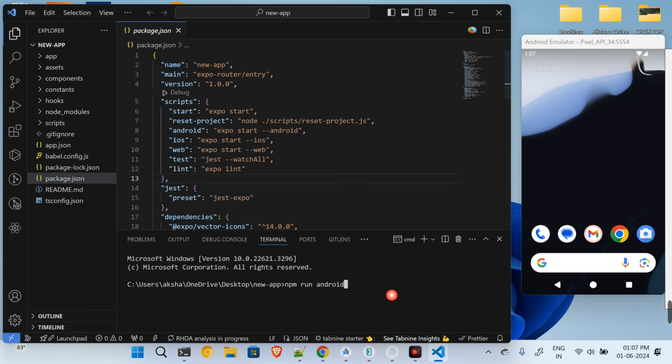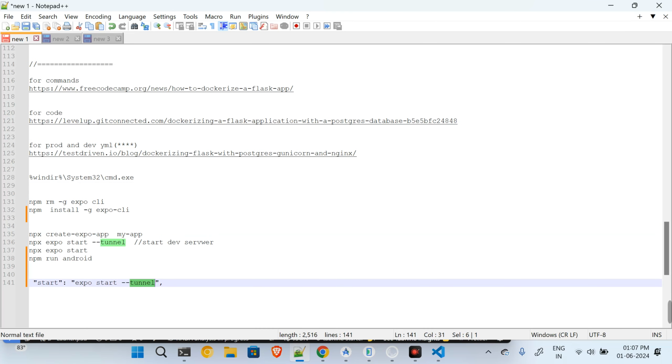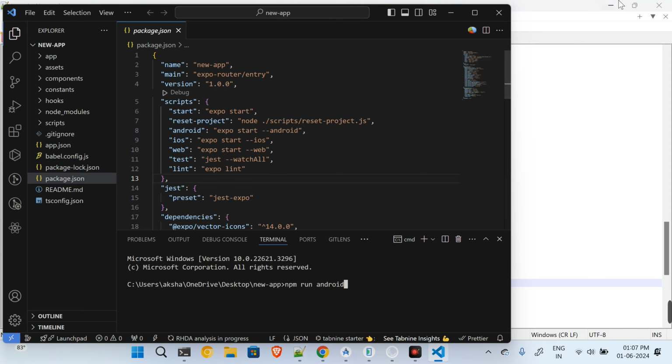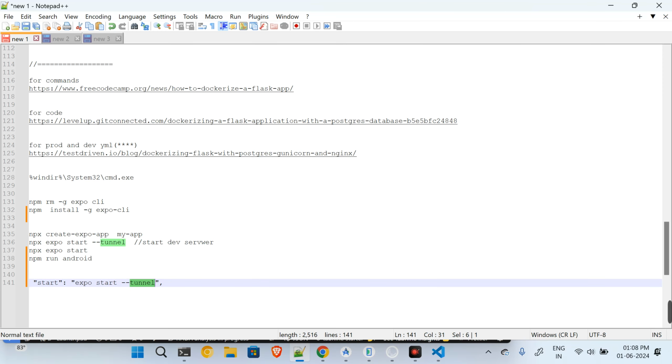But the thing is that we will face an error. Some of you might face this, some of you might not. If you are facing the error of continuous loading in this emulator, that is an issue related to the IP address of your device and the emulator not matching. For that purpose, I have one solution over here. You have to type this hyphen tunnel. So I'll come over here and type hyphen tunnel.